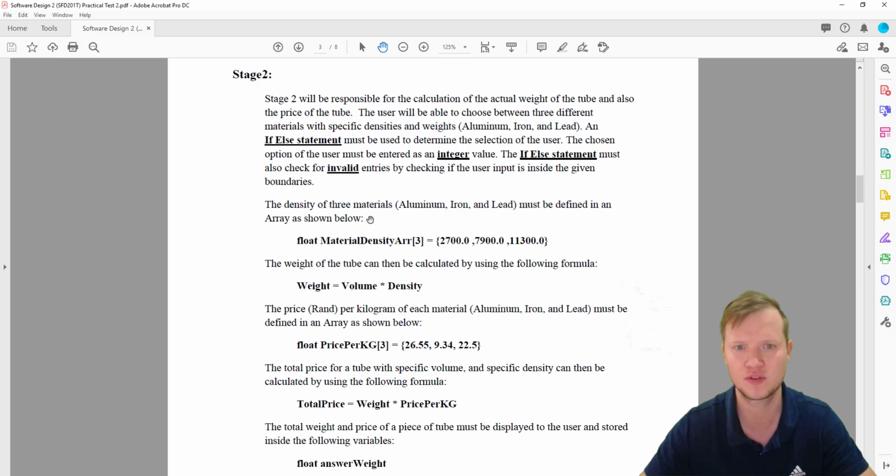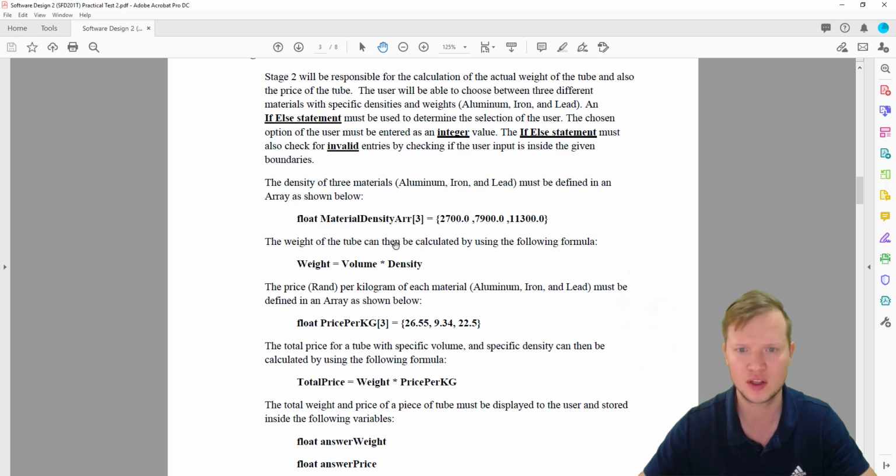The if-else statement must also check for invalid entries by checking if the user input is inside the given boundaries. Okay, so the density of the three materials must be defined in an array as shown below. So we will create this array with these three values, and the weight of the tube can then be calculated by the following formula. Weight is equal to volume times density.